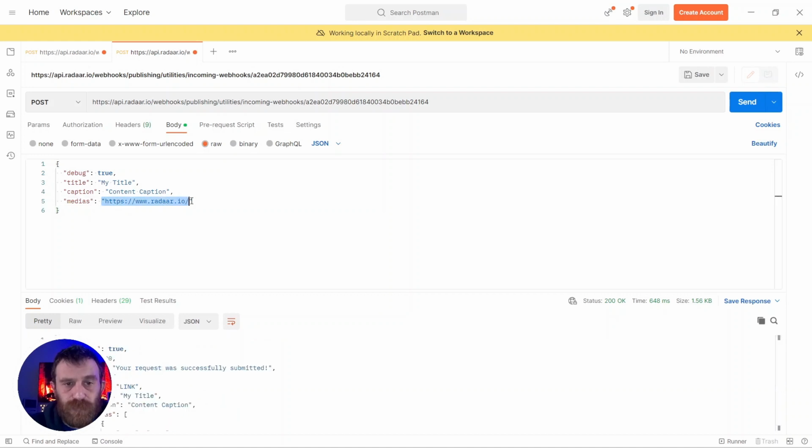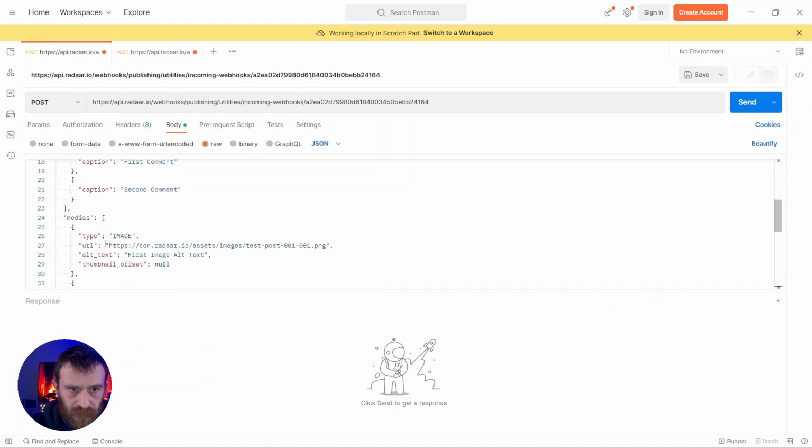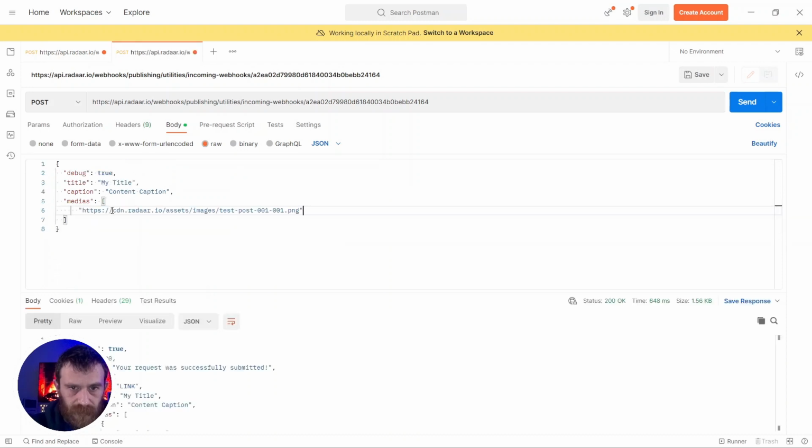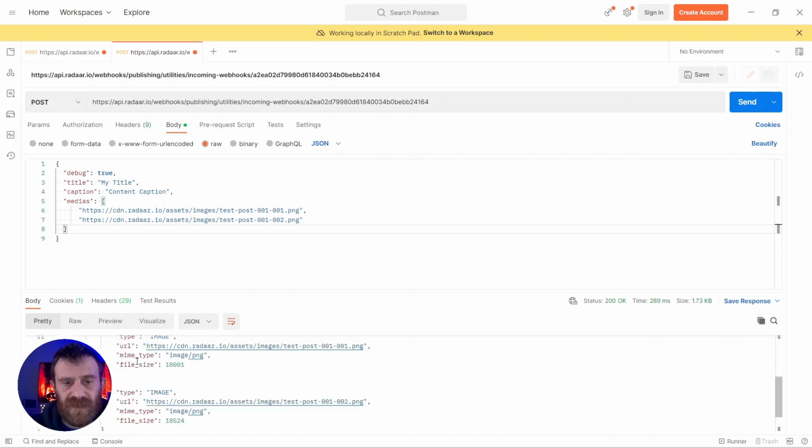If you want to send multiple images, for example, let's say, just copy here the URL, okay, this one, and let's say this one. And if you send medias prop like this, just putting a URL array, as you can see, the radar understands that there are multiple images.